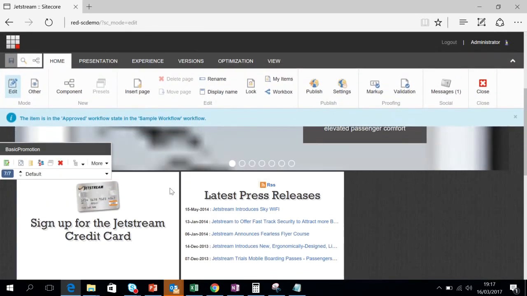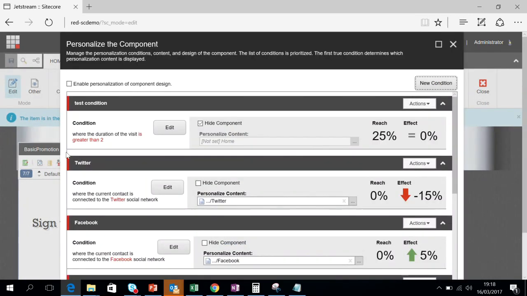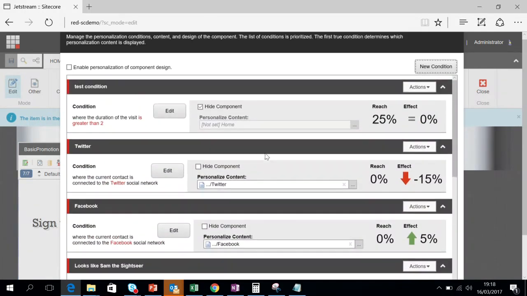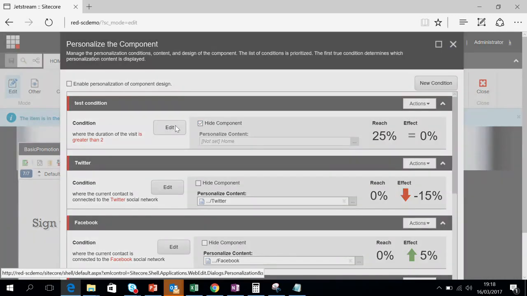So let's take this particular component. You click on the component, and then you get this little box come up. This is the little badge we want here, the personalization one. And as you can see, out of the box, Jetstream had a shed load of rules in. I'm going to override this rule. As you can see, I put this rule in already, but I'm going to show you how I put that rule in.